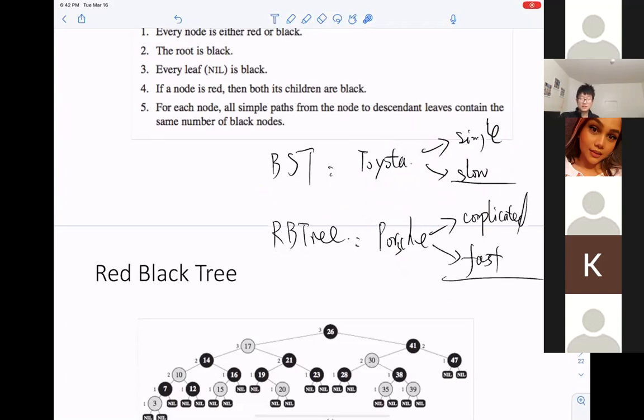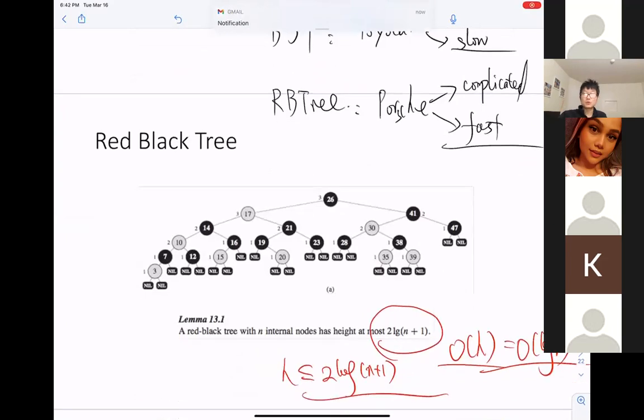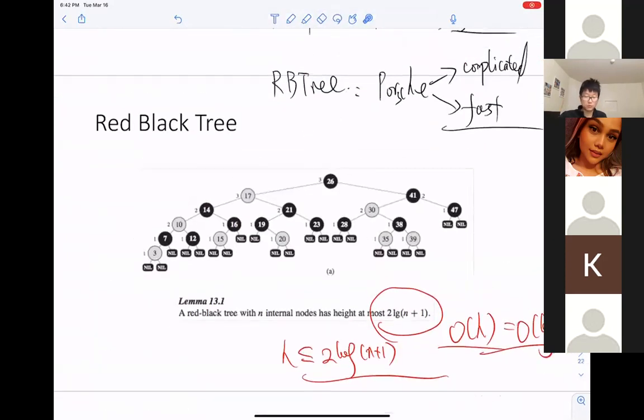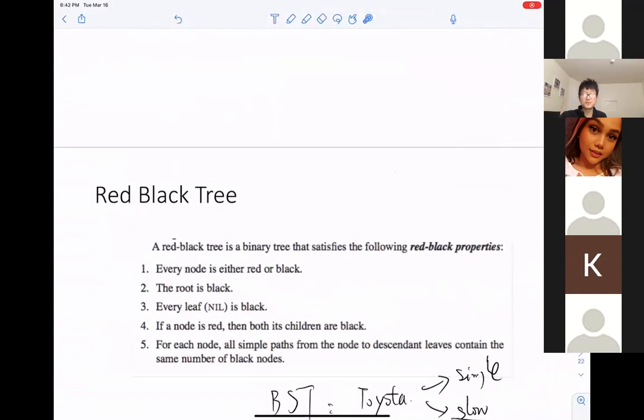In practice, even though the RB tree guarantees more efficient operations, most people choose to use the binary search tree because it's simple for us to implement. Same as the real world, right? We see way more Toyotas than Porsches. That is also what we have in real life. So I just wanted to give this brief introduction of the red-black tree. This is basically all you need to know about it.